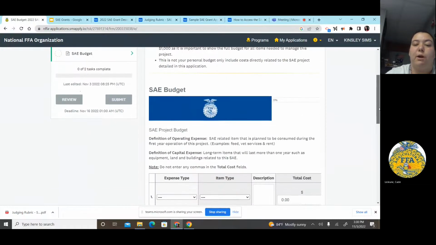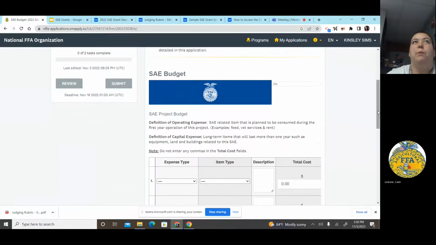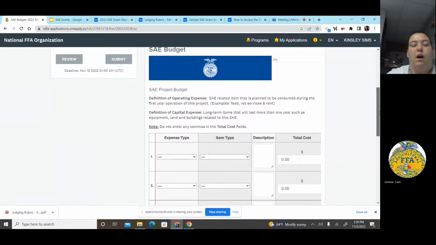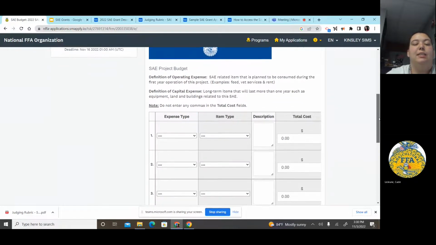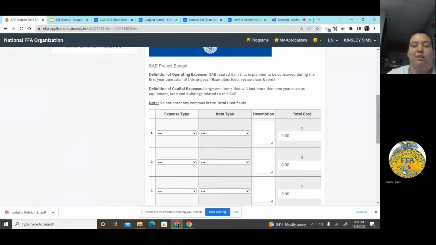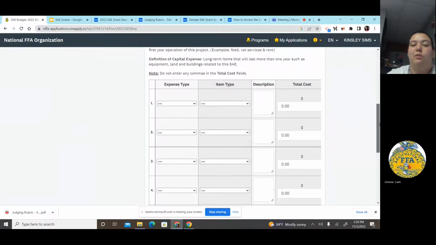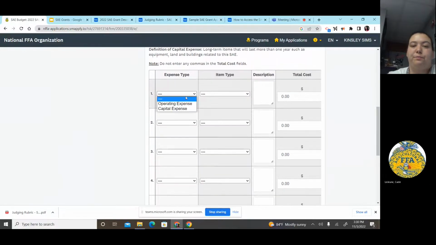Now, SAE budget is probably the funnest part, but a lot of students kind of overthink it, and you might have to help them separate the need from the want. We all can get a little crazy sometimes with shopping. But basically this is where they get to dream. If you could buy anything for your SAE, what would you buy? So they can exceed $1,000, but of course the grant is only $1,000.